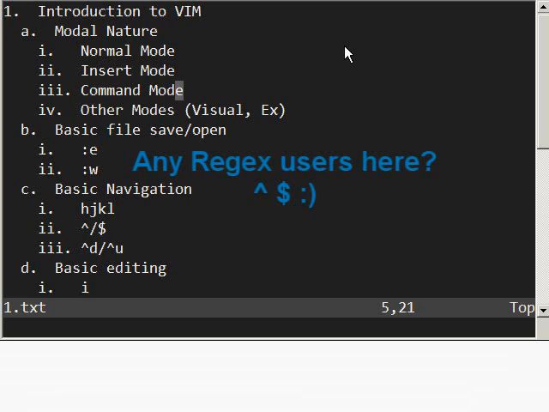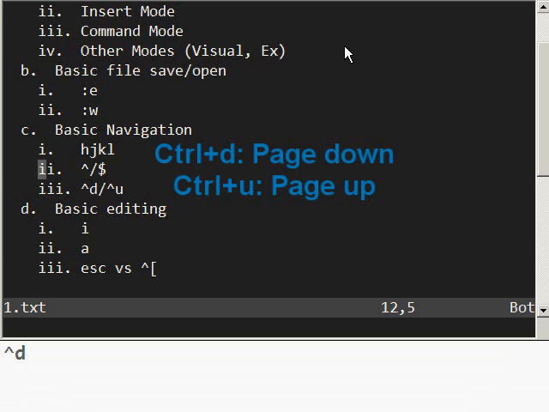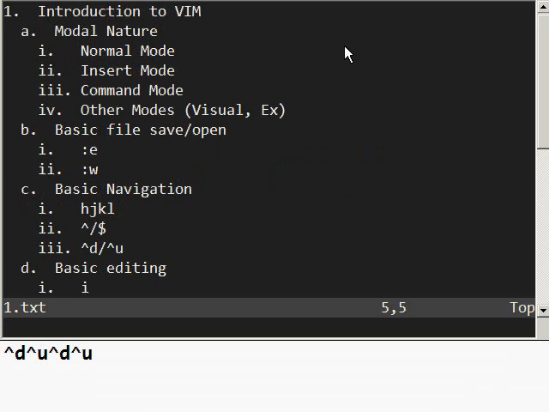The next thing is page up and page down. In Vim, there's a few ways you can move up and down on the screen. The one I use most frequently is Control D and Control U. Control D goes down a page, Control U goes up a page. Pretty simple. The other ones, they behave a little bit differently, and I won't discuss them at this time.